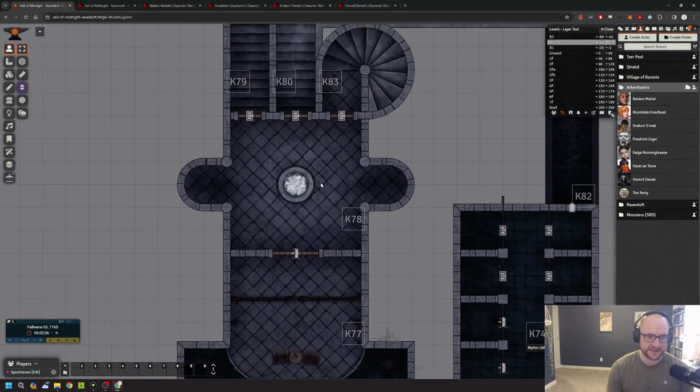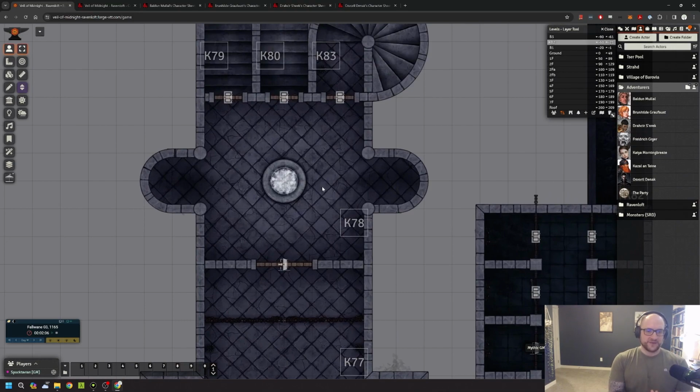They end up in K78. Now, this is a puzzle room with the brazier and the stones, and two big statues, and there's like a big hourglass up high. I read them the riddle that's on the stones.